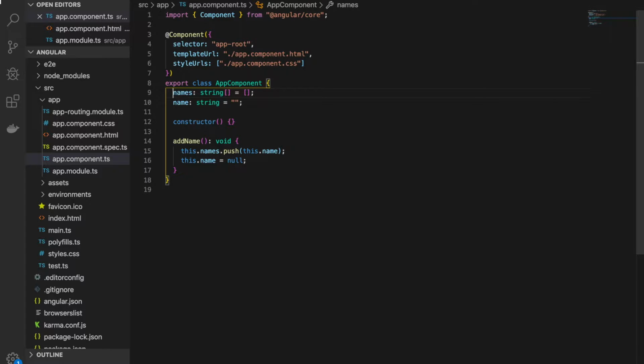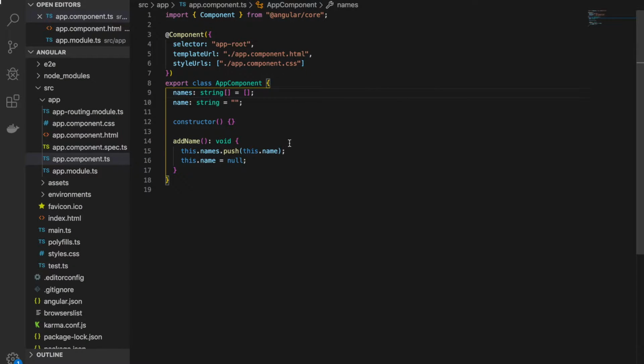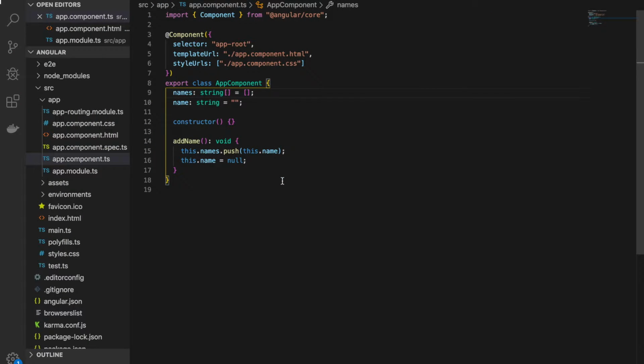So here we've got our Angular project, and here we have our React project. Angular uses TypeScript, so I wanted to compare apples to apples, and React is also using TypeScript. You can see here as string, and I'm defining it up here. So anyway, we're going to talk about state management and the way you manage state inside of a component in both React and Angular.